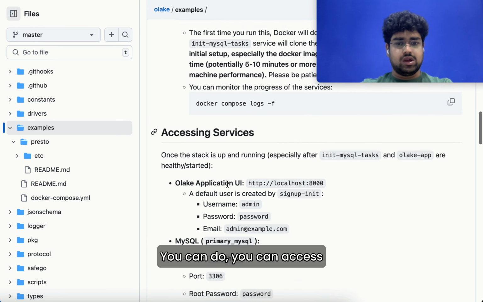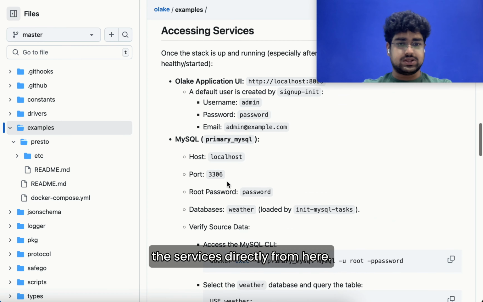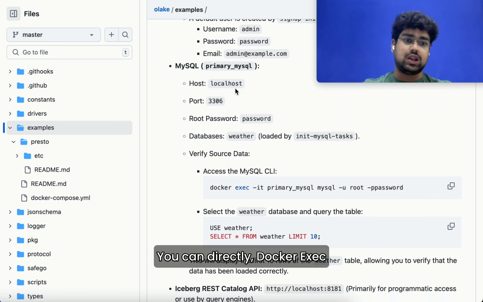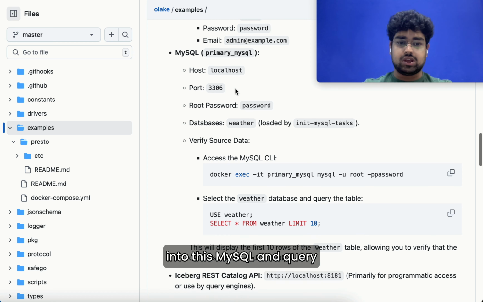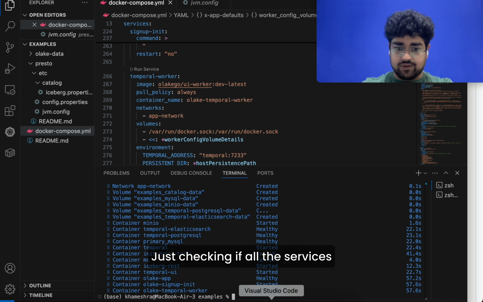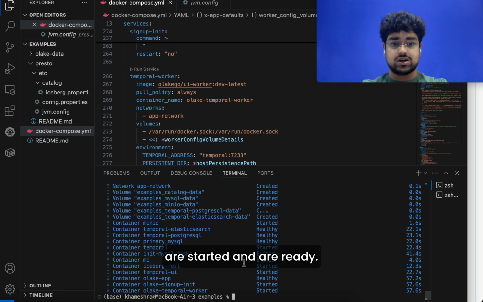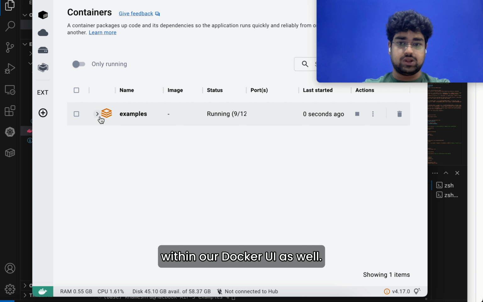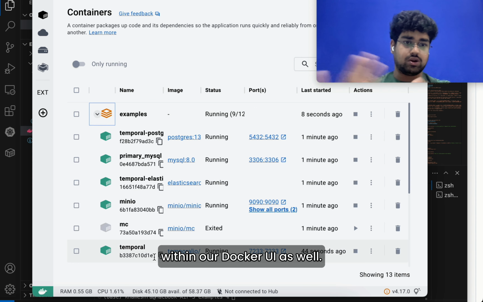You can access the services directly from here. As I was talking about, you can directly Docker exec into this MySQL and query the data, create tables, anything you want, you can do directly from here as well. Just checking if all the services are started and are ready. We can even check it out within our Docker UI as well.